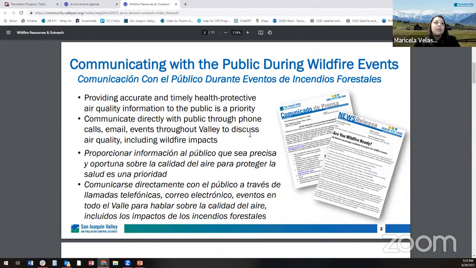¿Y cómo lo hacemos? Lo hacemos directamente al público a través de llamadas telefónicas, si es necesario. Enviamos correos electrónicos. Y también es posible que tengamos eventos a través del valle para poder difundir esta información. Y no nomás dejarles saber cuando estamos siendo afectados por estos incendios forestales, sino también cuando tenemos un evento les dejamos saber qué es lo que pueden hacer para protegerse y qué es lo que decimos cuando estamos haciendo eso, que deben cubrirse, ¿verdad?